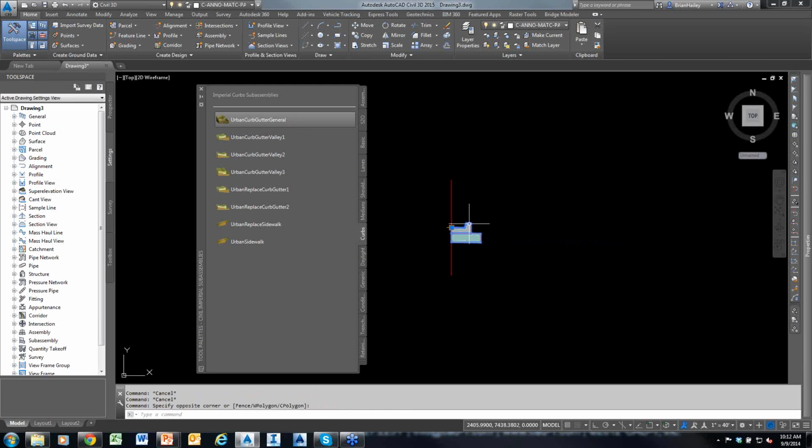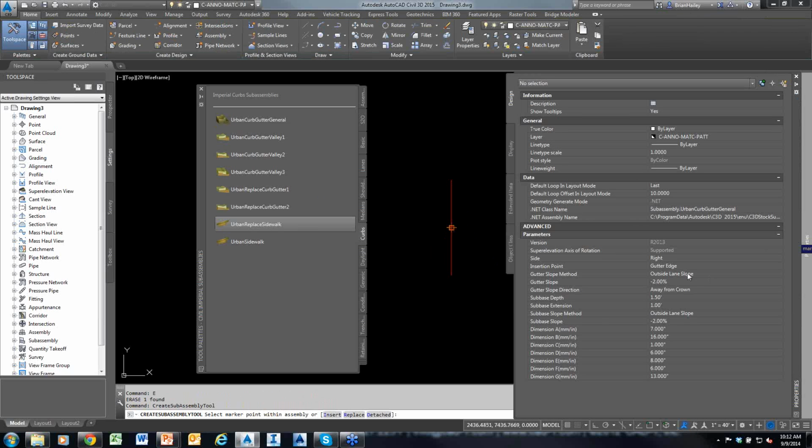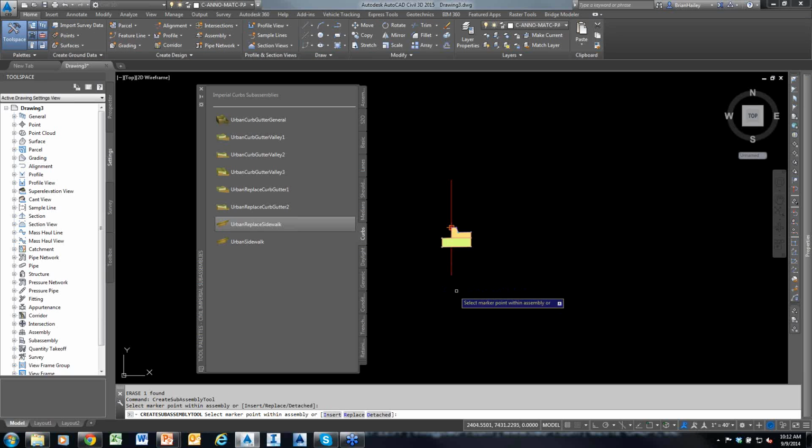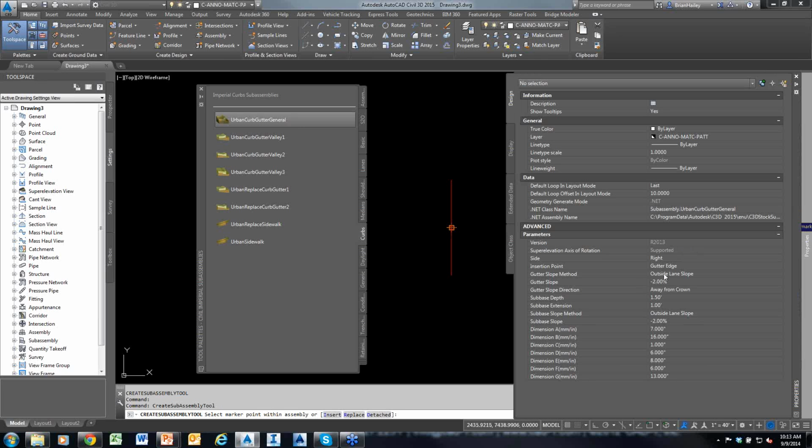Now, I could change that. All right, so I'll go ahead and do that again. And this time, I'll do it at the back of curb. And again, you can see now it's attaching at the back of curb. So those are the two options that come default with the subassembly. Now, I don't want either of those. So what I'm going to do is I'm just going to insert it. I'm going to use the default set to the gutter edge.